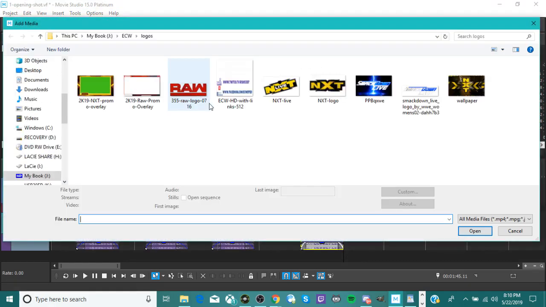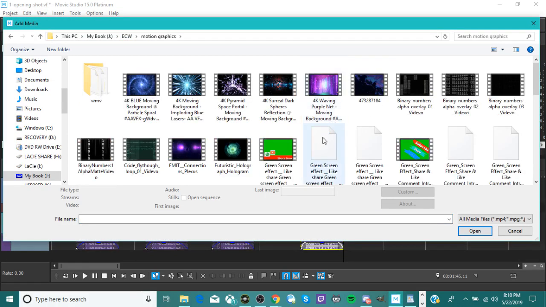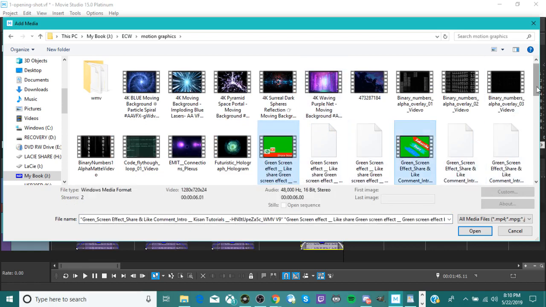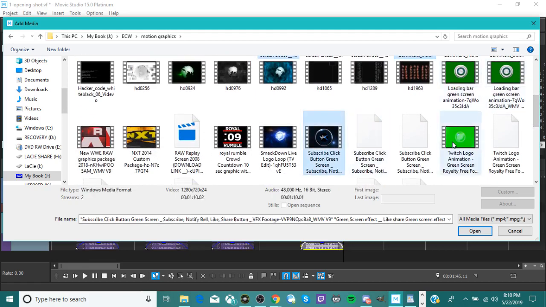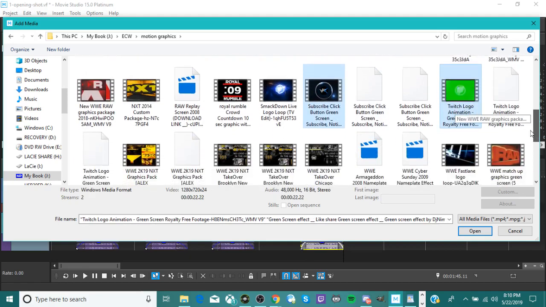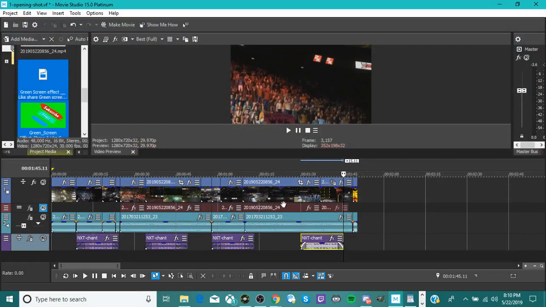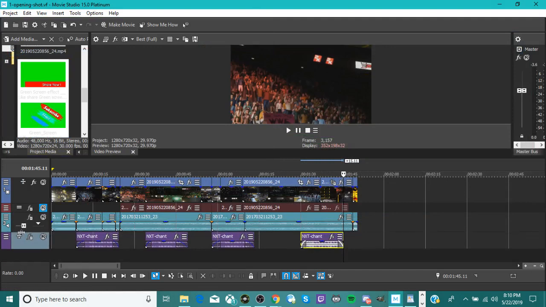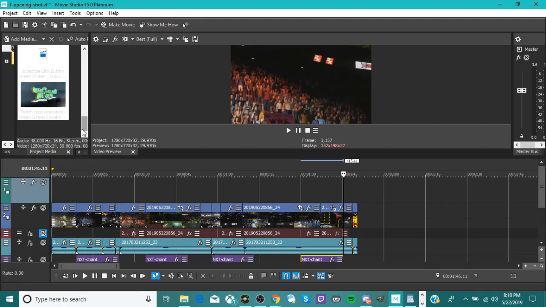Almost forgot one little thing I've been adding to this. Go into here, motion graphics. Add those things in. And we'll go and add these little video effects in here.